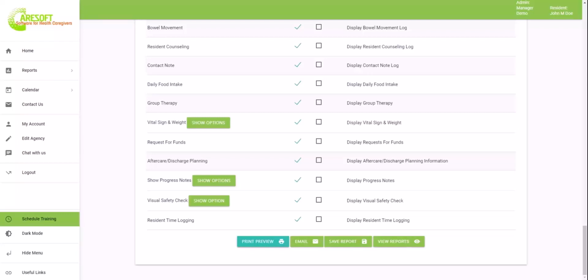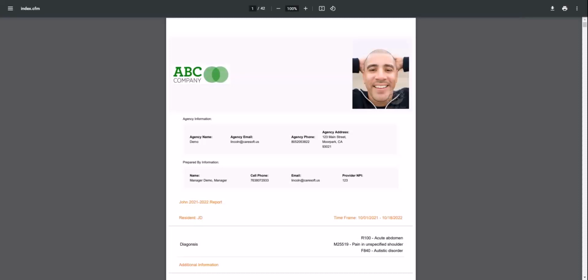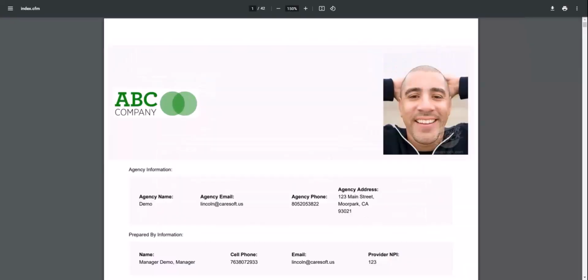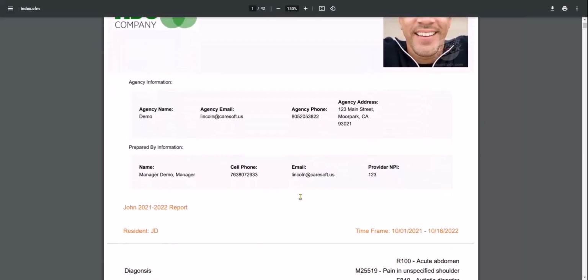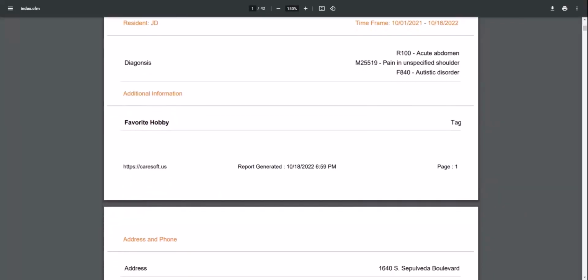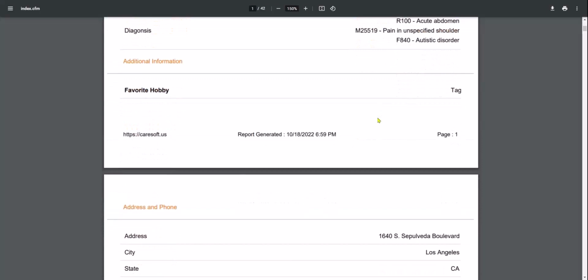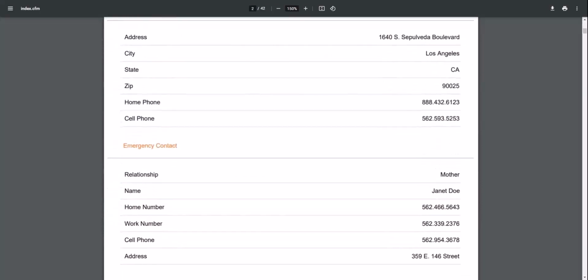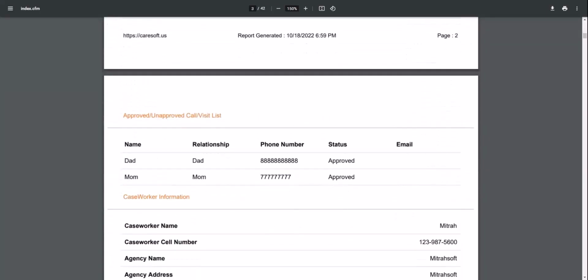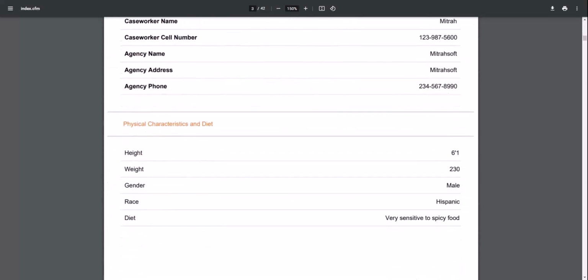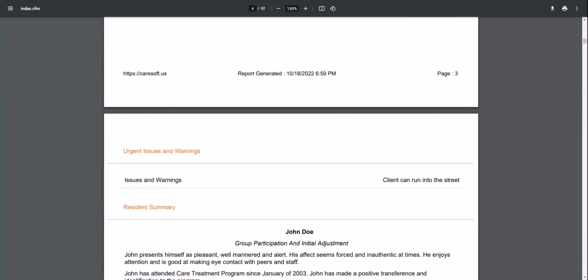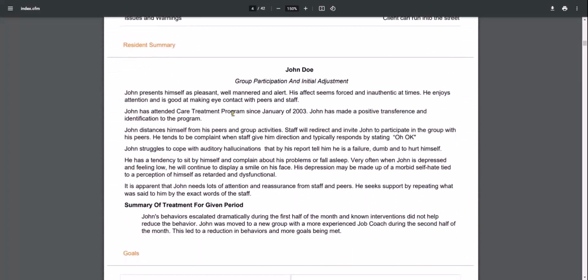So now we have gone ahead and generated John's yearly report, and now you'll be able to take a look at this and decide if this is the information that you want before you decide if you want to make this a permanent one. So I'm just making this a little bit bigger. So you see here you have some agency information, the time frame of the report, diagnosis information, hobbies, address, emergency contacts, approved caseworker information, physical characteristics and diet, urgent issues and warnings, the high-level summary.